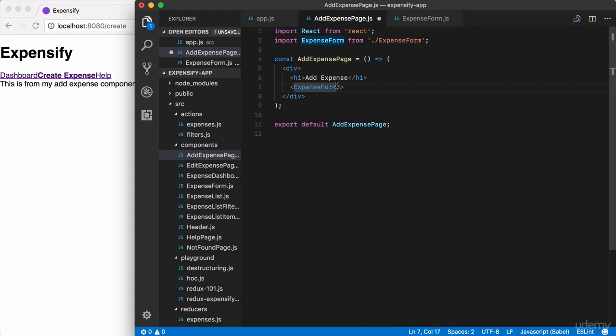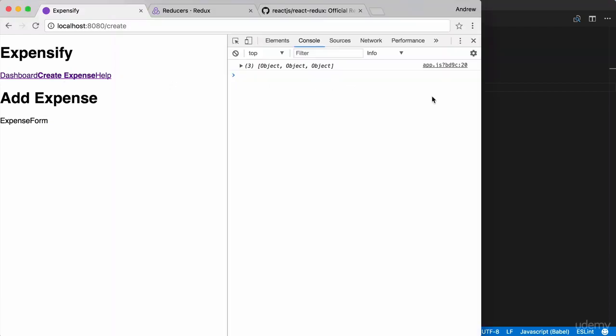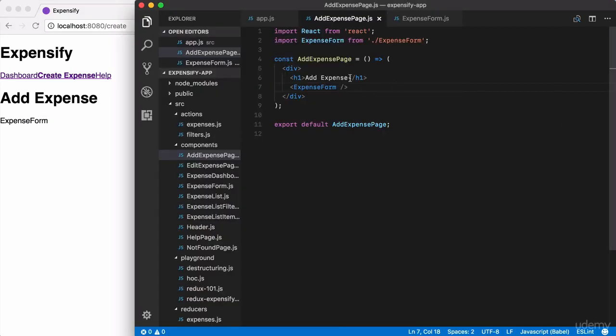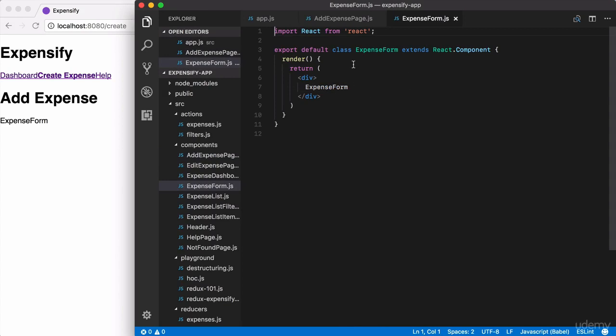Nice. So we have this in place, and if we save the file, we should see our basic dummy text showing up. So we're getting Add Expense, that's coming from this component, and we are getting expense form, that is coming from over here. So now that we have the basic version in place, let's focus on actually building out the form and the inputs we're going to need.